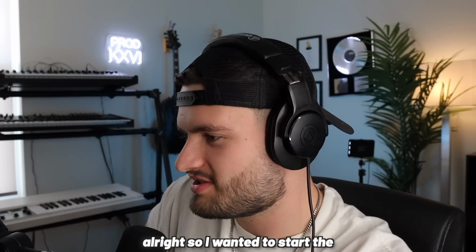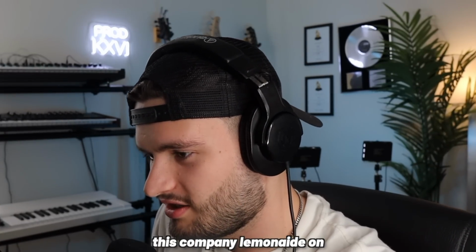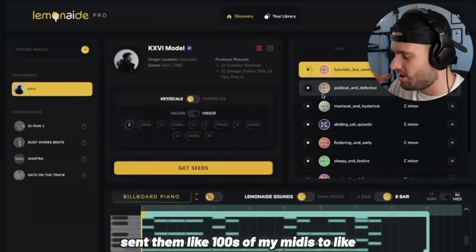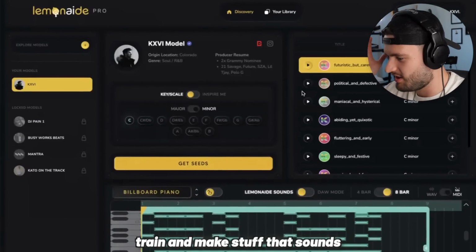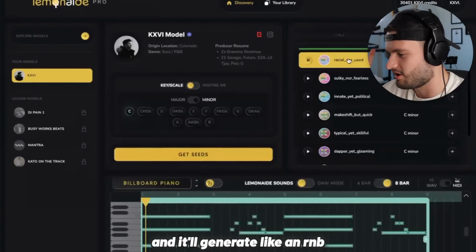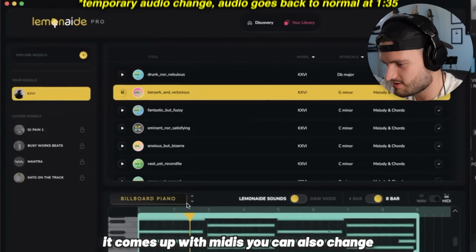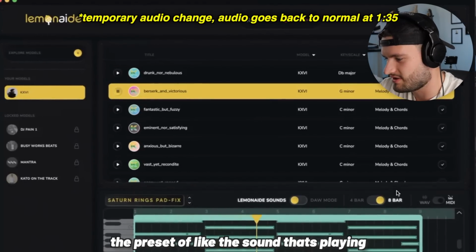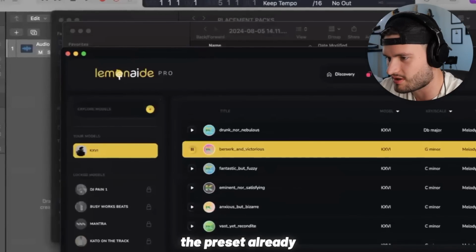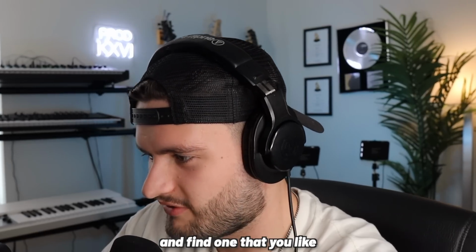All right, so I wanted to start the idea today with this new plugin kind of thing that I collabed with this company Lemonade on. It's like an AI MIDI generator that's trained on my MIDI. So I sent them hundreds of my MIDIs to train and make stuff that sounds like me, and you just press this button right here and it'll generate an R&B soulful kind of progression that sounds like some shit that I would use. It comes up with MIDIs. You can also change the preset of the sound that's playing, and then you could also just drag in the wave sample if you like the preset already. For example, I just drag it like this into my project, so we can go through some of them real quick and find one that you like.